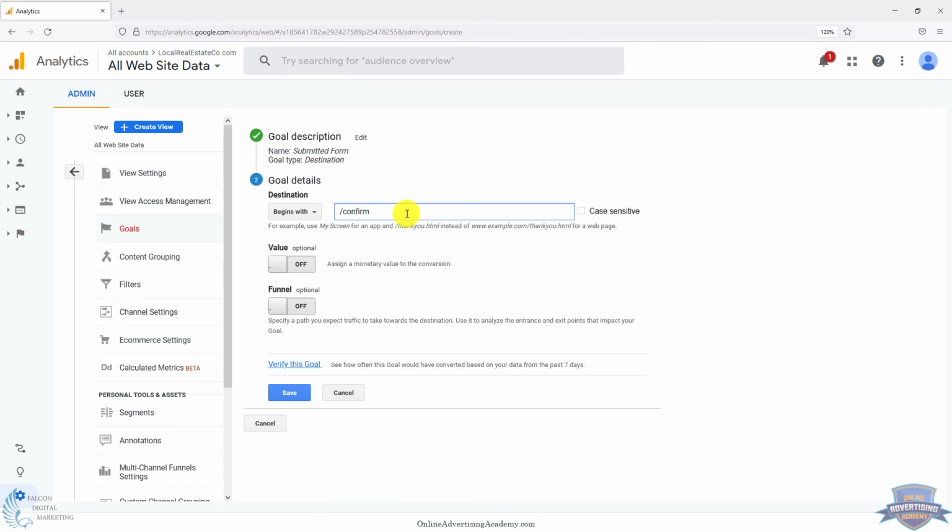It's the thank you page, or it might be the confirmation page. All this is the URL, the address, whatever it goes to, for example, after the form is submitted. So maybe it just goes to confirmation, or it goes to thank you, or it goes to form submitted successfully. Whatever it is on your website, that's what you're going to put into here.